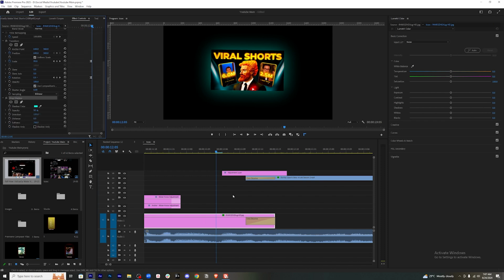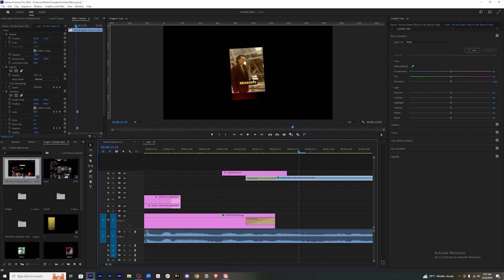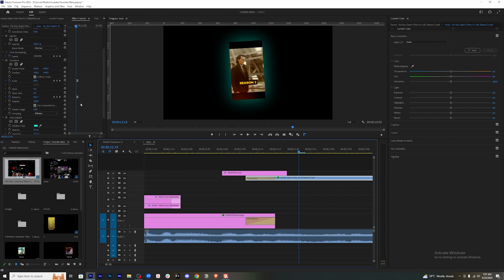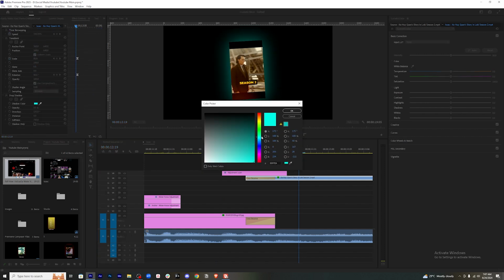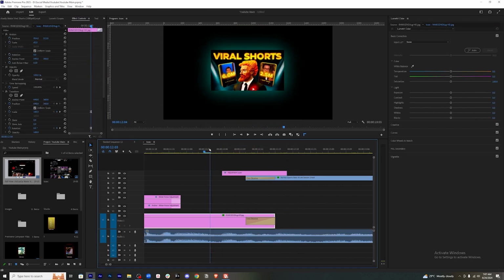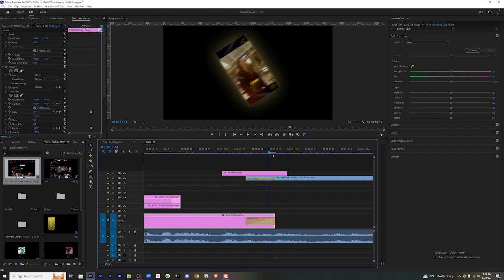Just copy the drop shadow from this image by pressing Ctrl C, paste it in this clip by pressing Ctrl V, and change the color to something else. Let's go with yellow or a bit orange kind of thing. Now you will see that it fades, the color also changes.